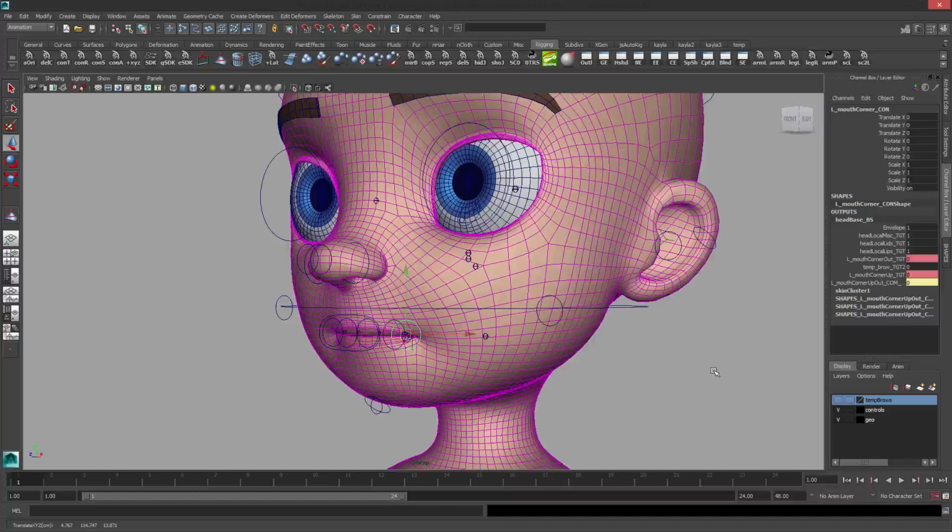So if they're both at 1, it equals 1. If one of them's at 1 and another is at 0.5, it'll equal 0.5. If they're both at 0.5, I believe that's 0.25. My math is really bad, but you get the idea. And if it's 0, it's at 0. If both the drivers are at 0, it's at 0.